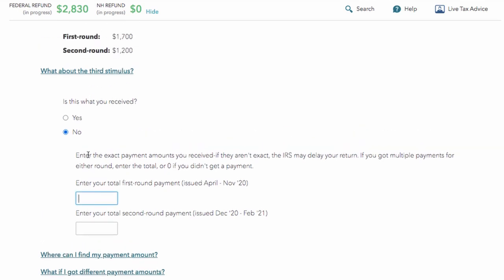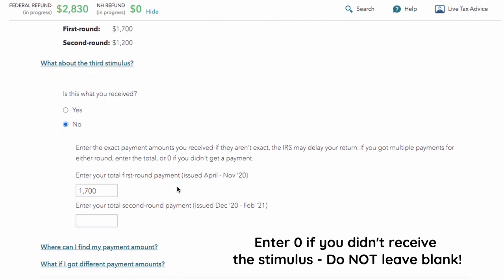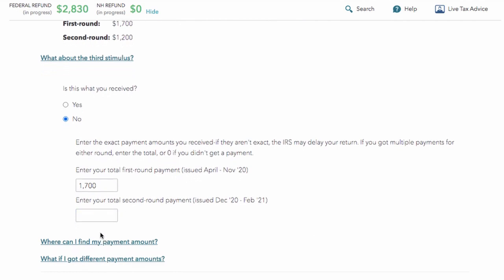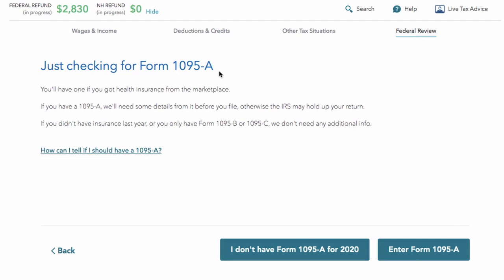Enter your first round payment. So I'm going to say we got the first round, right? $1,700. We didn't get the second round. So we'll leave that one blank and click continue. And now they're asking us about our health insurance.